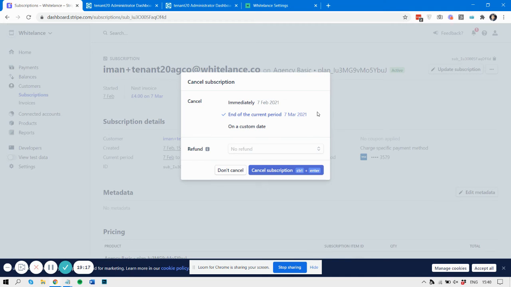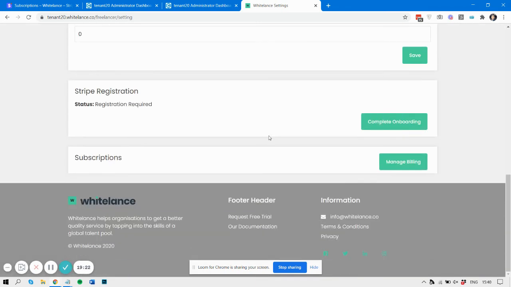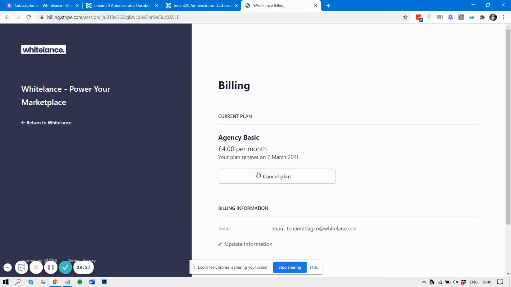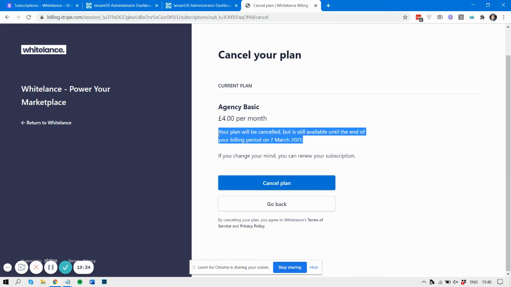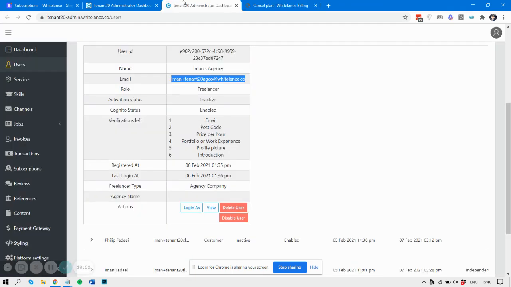So by default, when your users cancel the plan themselves via their settings page, which they can do, they will continue to use it and have that active plan until the end of that particular period, whether it's a day, a week, a month, or a year, and they'll still be able to fully use the whole platform because they've paid for it already. And at the end of that period, it will be cancelled.